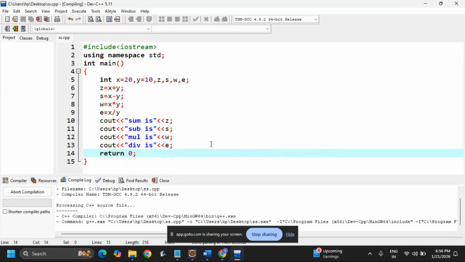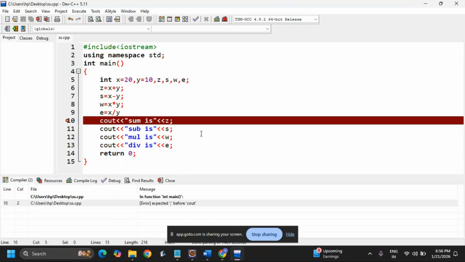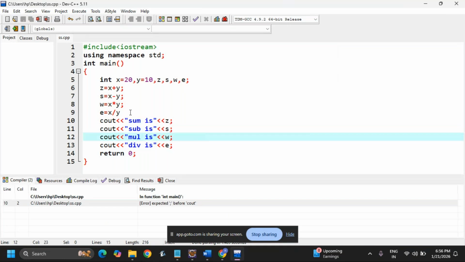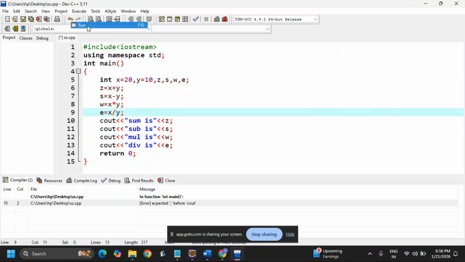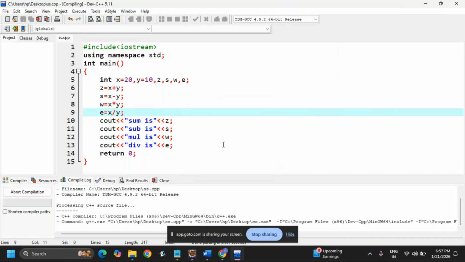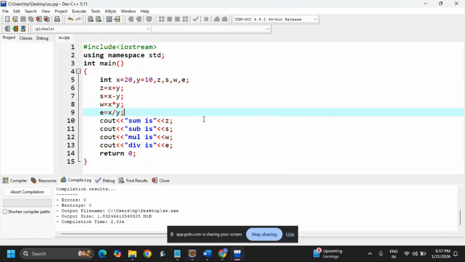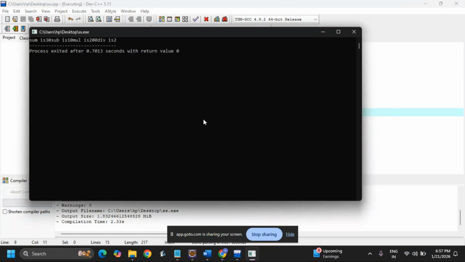It will show if any errors are there. See here, it is showing an error at cout: the semicolon is missing. Now execute, run. There is no error. The output is coming: sum 30, subtraction, multiplication, and division. This is the example for the arithmetic operator.